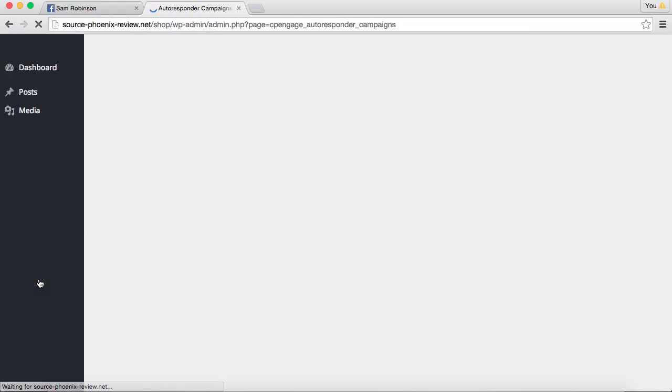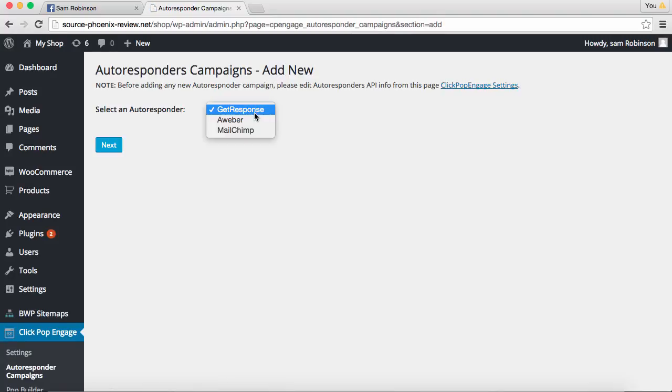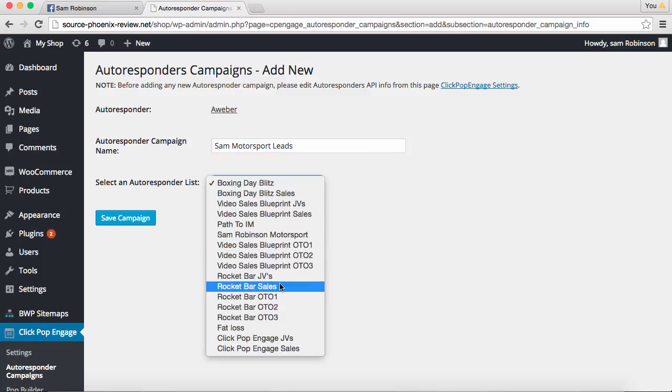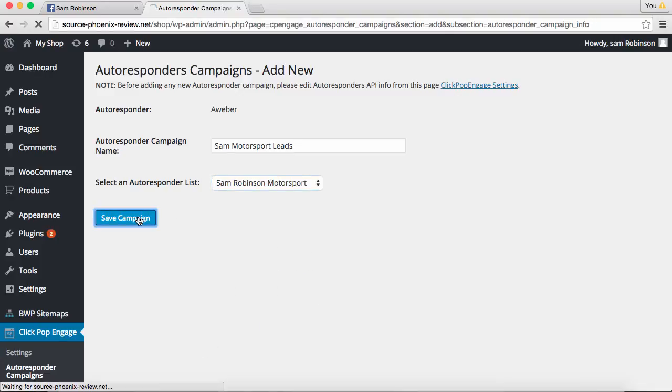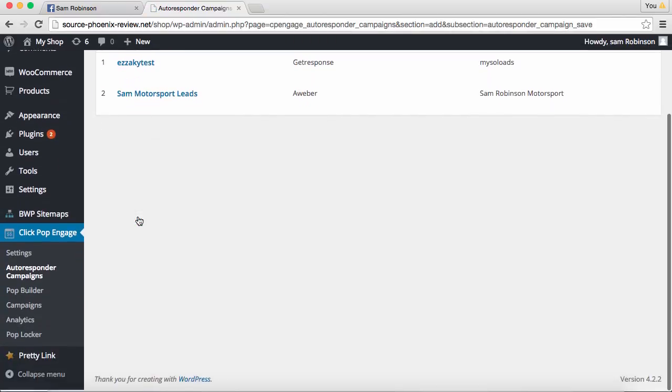Okay, so firstly I'm going to set up an autoresponder campaign. So this is setting up your mail side of things. So I'm going to add a new one. Cool, and I'm going to choose my Aweber account and click next. Perfect, and I'm going to call this the Sam Motorsport leads, because I'm going to try and build a list today using Click Pop Engage. So I choose my list on the drop down box, and I want to add more leads to this list. Perfect, so now we've easily added a campaign.